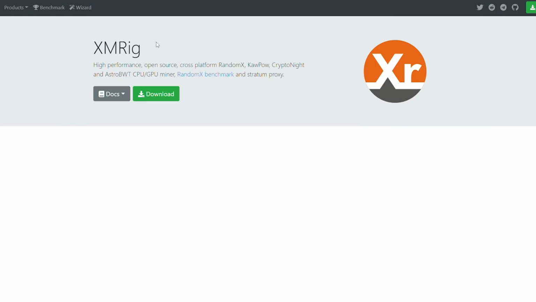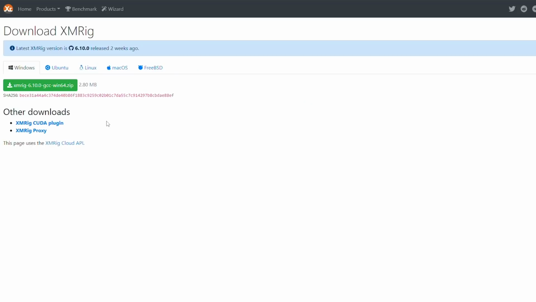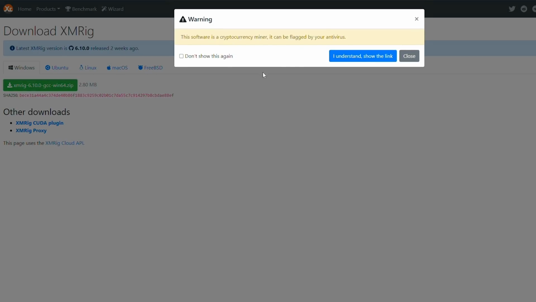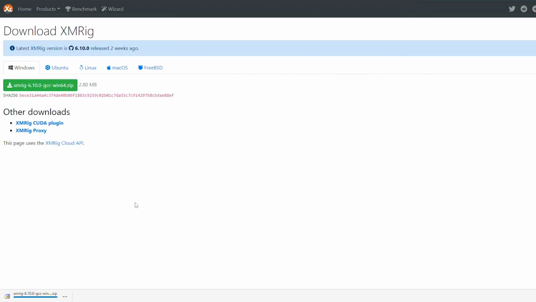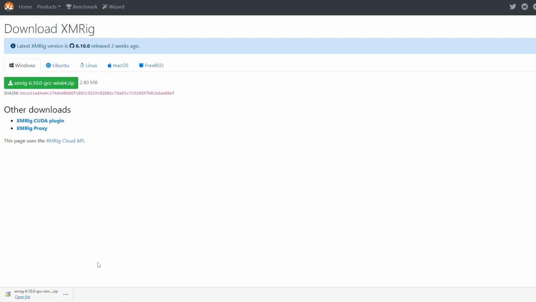Next step is going to be downloading XMRig. So we're just gonna go to xmrig.com and their download. We're gonna grab the Windows version. Of course, there's Ubuntu, Linux, Mac, and FreeBSD. We're going to say I understand, and we're going to go ahead and click download. Now, if your antivirus blocks this, or Edge, or your browser blocks it, in some cases, you'll have to hit the ellipses and say open anyways, or download anyways. That's just the way it goes with, of course, cryptocurrency miners in general.